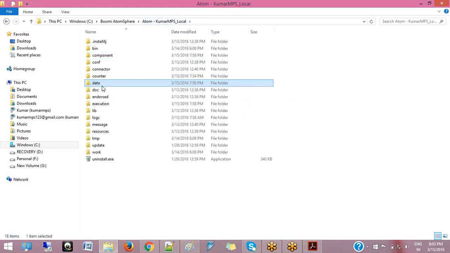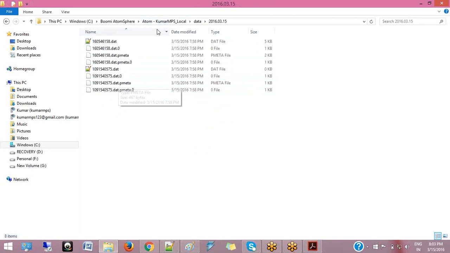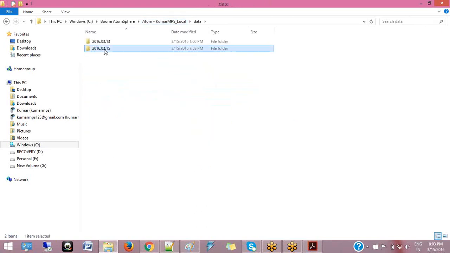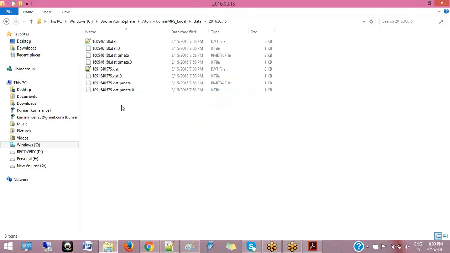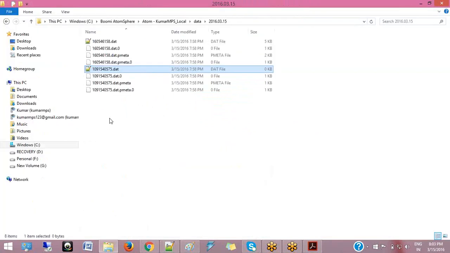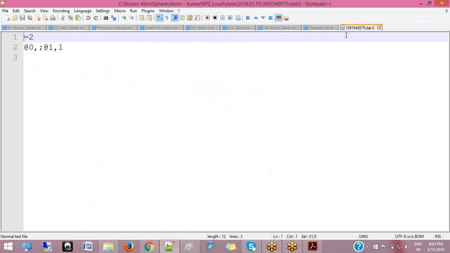See, this is the data directory. Data is available today. What is the date? 15th, right? So go to 15th. This is the data directory. These are encrypted in a different format, but you are able to see the data also. See, I'll open the dat file. This is empty.